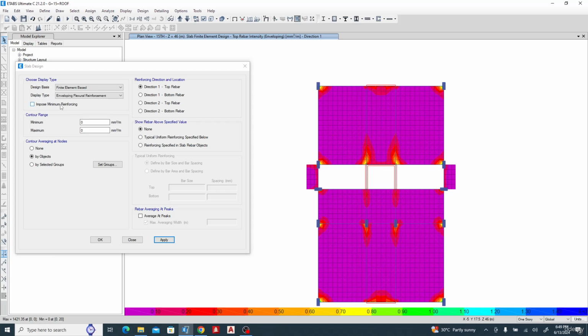But see what will happen when I tick this impose minimum reinforcing. You can see what I need now. This is the minimum I need by every code. You notice that at this point we need bottom reinforcement, and at this point we need top reinforcement. At this point here too we need top reinforcement because the span is very small. So we have sagging, hogging at the mid span, hogging at the support, sagging, and so on. So this is direction 1.